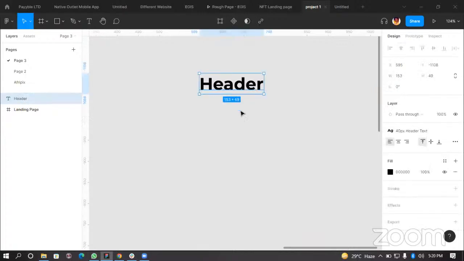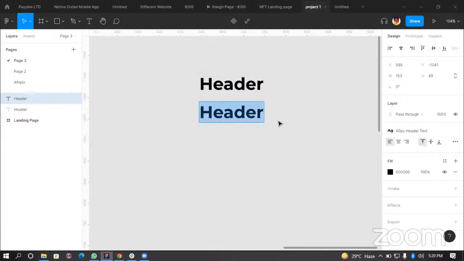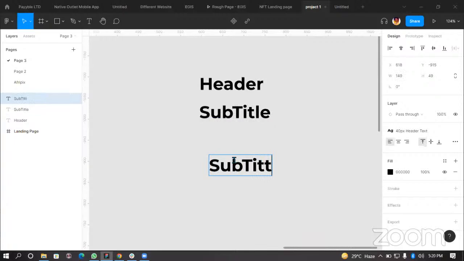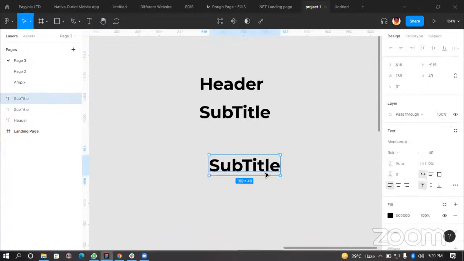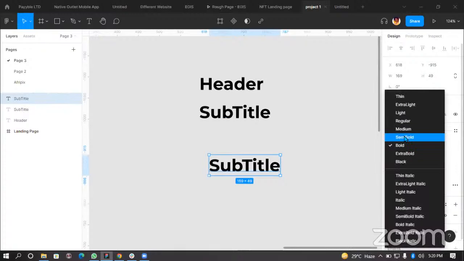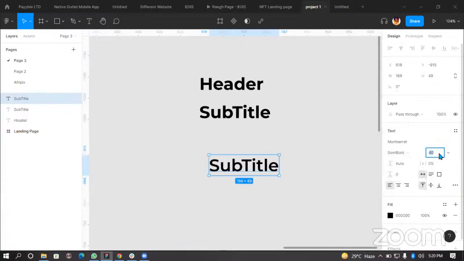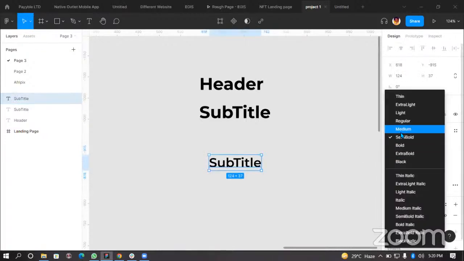Now let's say subtitle. If you duplicate it, it's going to show you this. But if you click on the text, you can just create your own. So I'm going to click on this to remove it. I'll call this semi-bold and reduce this to, let's say, 30. So let's reduce this to medium.